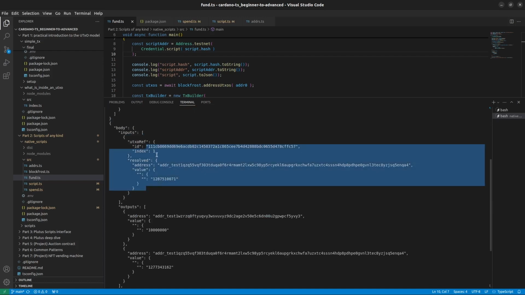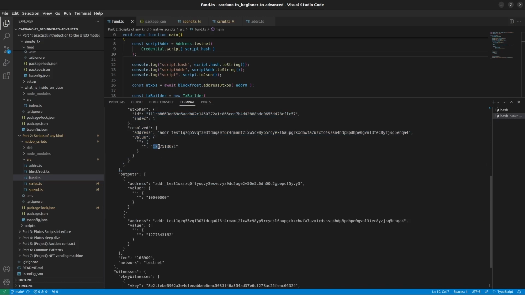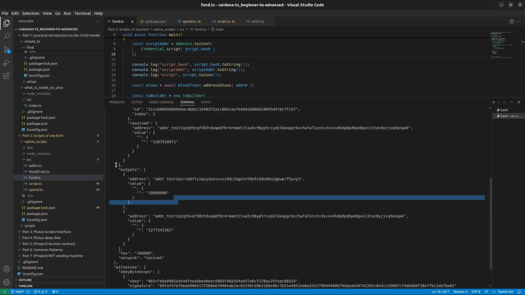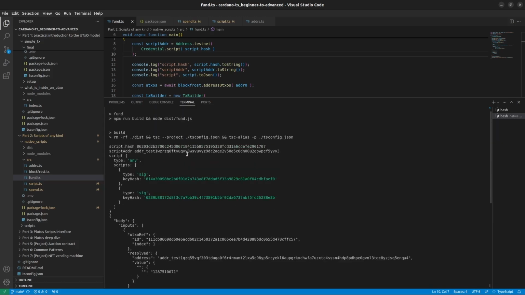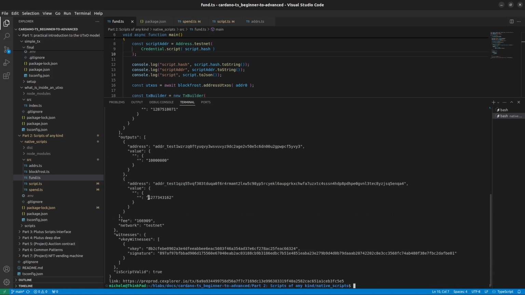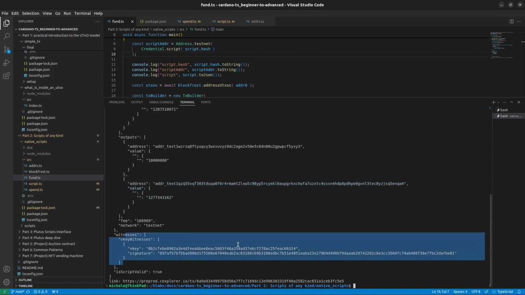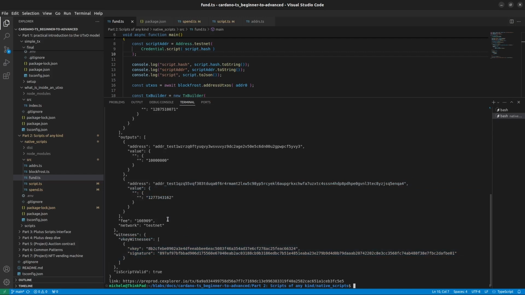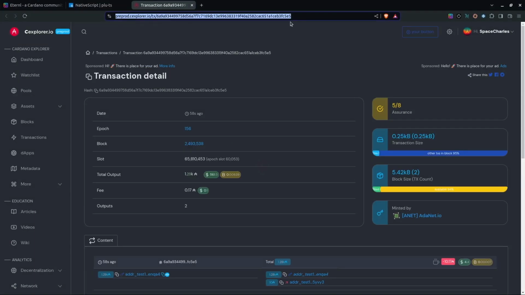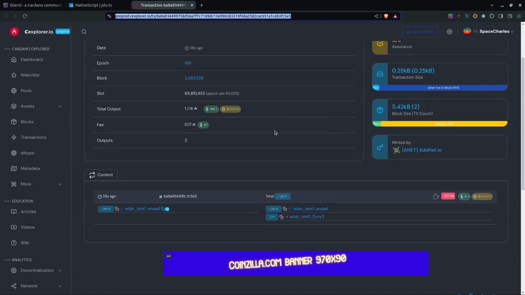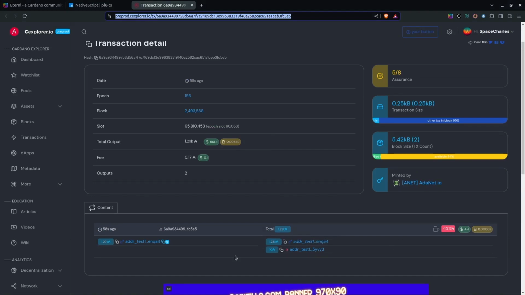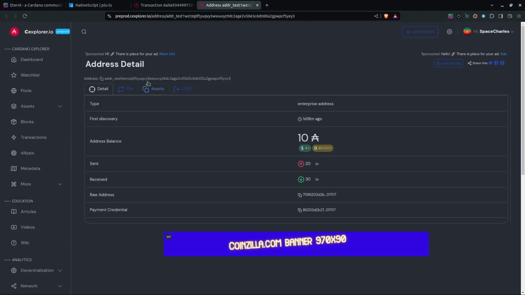We have one input, as expected, with, in this case, 1,000-ish ADA. We have 10 ADA that are going to the address of our script. And we have the rest, minus, of course, the fee, going back to our own address. And of course, since we have signed the transaction, we also have the signature of this public key. So if we click here, we should be able to see the transaction. Yes, and it is already included in the blockchain. And we see that we have successfully sent 10 ADA to our script over here.